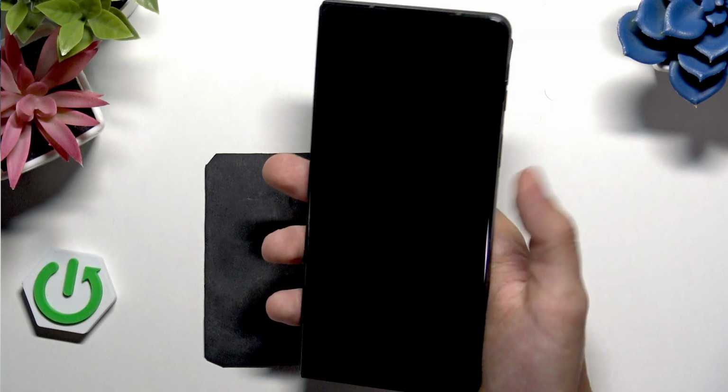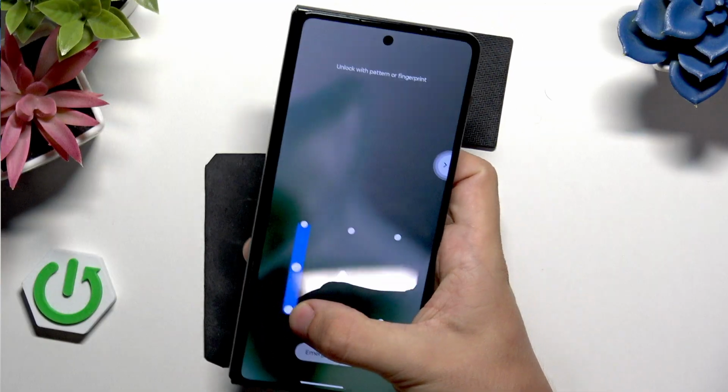let's now tap on the screen. Now I'll need to unlock it.